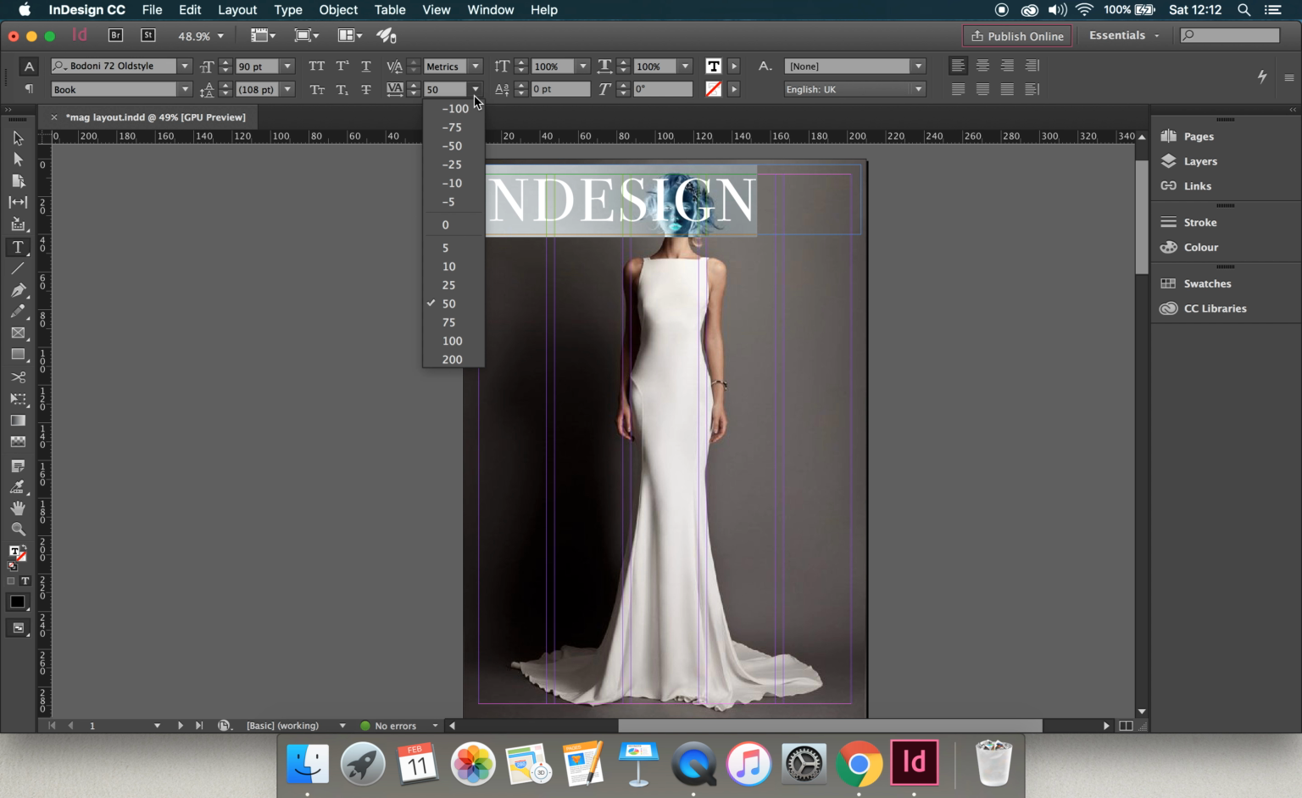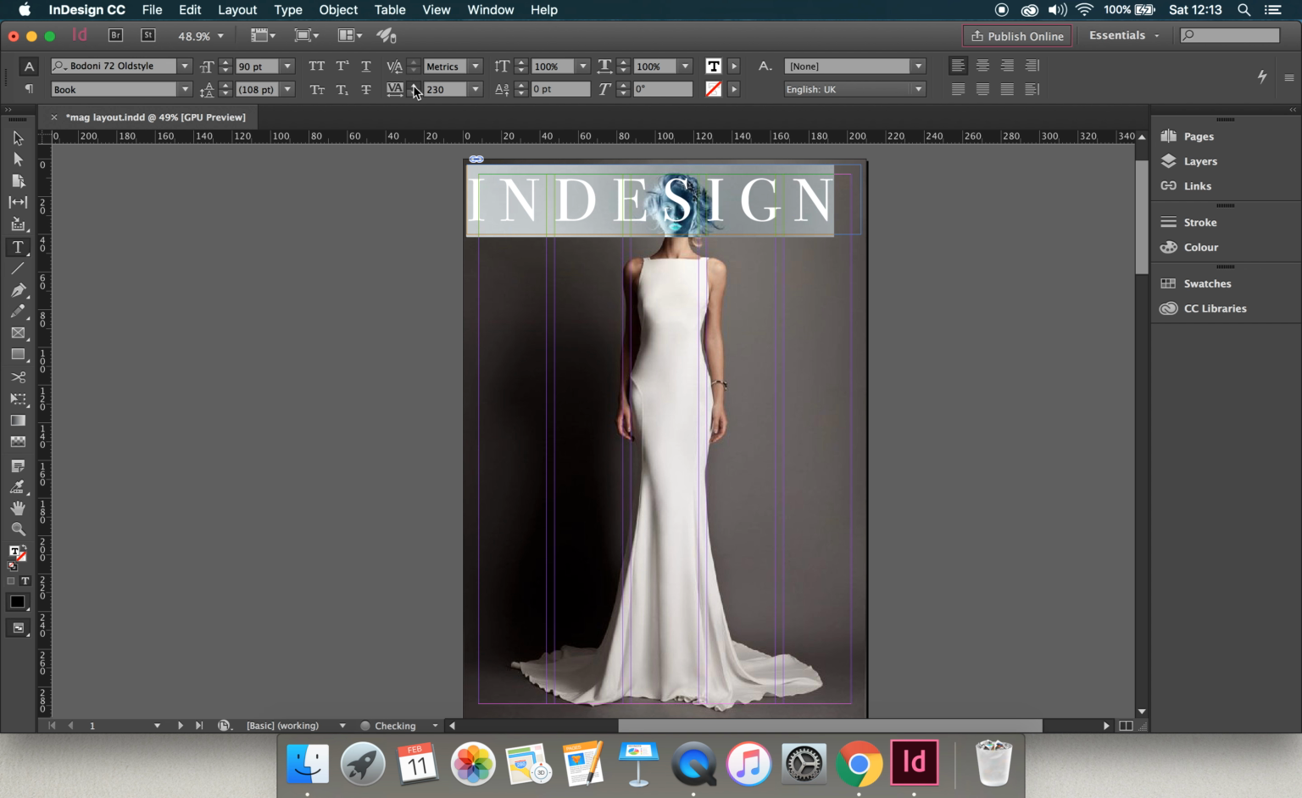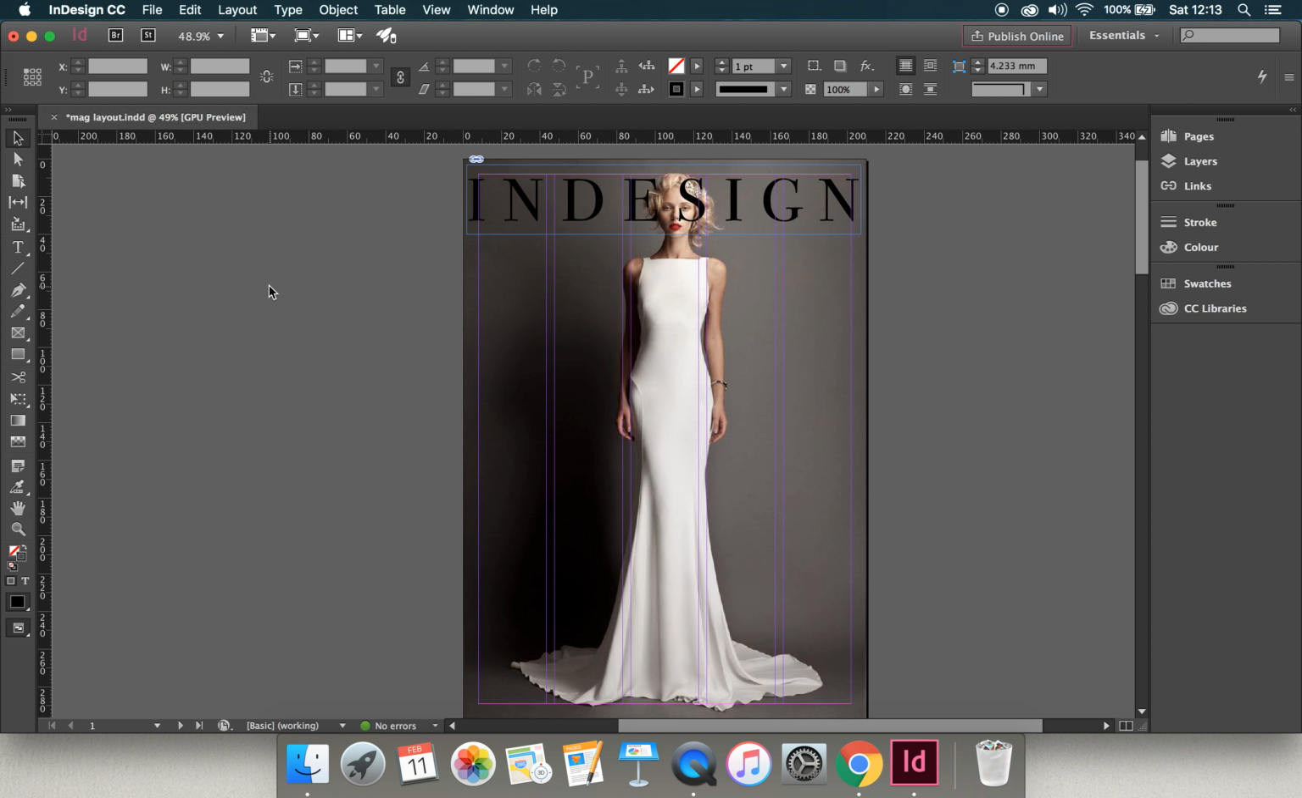So I'm going to take it to 100. That's probably still not enough. If I just go to the little arrow at the side, I can keep increasing it as much as I want and make it go all the way across the page, like so. So now I've got a masthead that does go all the way across the page, and I quite like the big spaces in between. However, it's still blocking the woman's face.